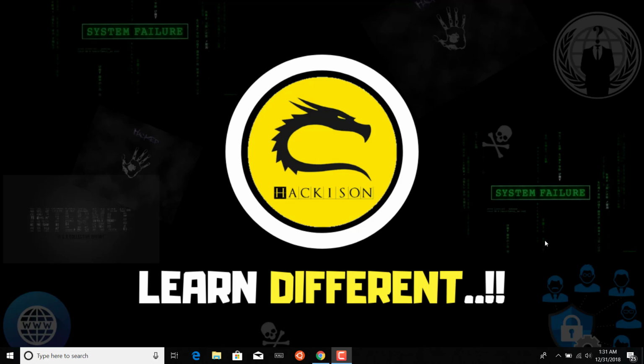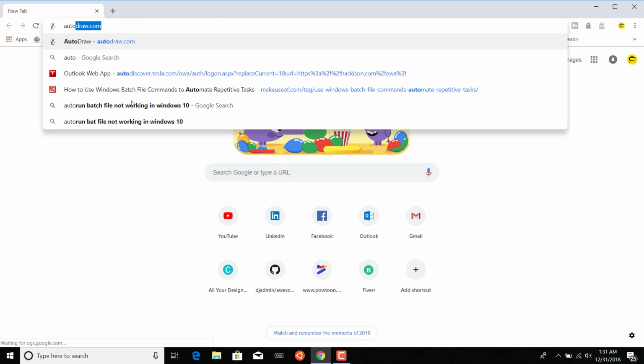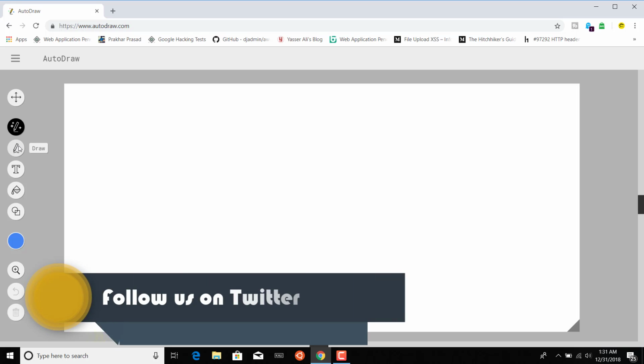Open up your browser, type autodraw.com. Our AutoDraw board will look like this. Let's see what functionalities are available in this. The first one is select, and the second one is autodraw, where you can draw and Google will find what you're exactly trying to do. The third one is draw. This is like our painting.